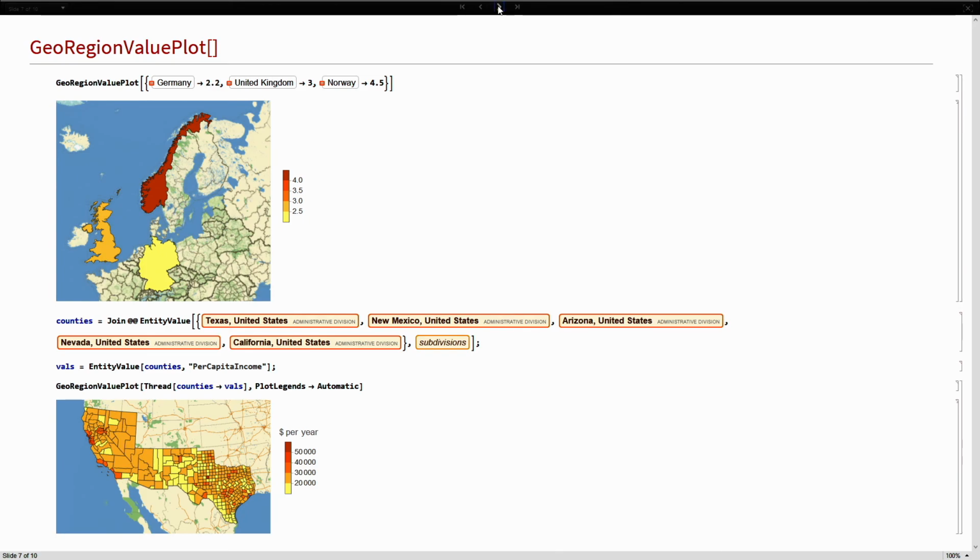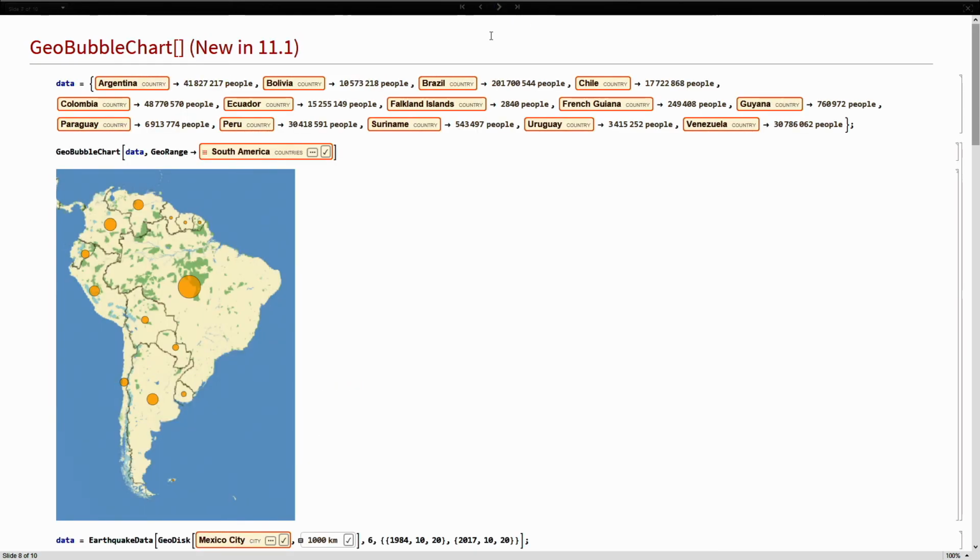There are some other ways to visualize data, like in GeoRegion value plot. I mean, having entities with some value associated, but instead of colors, we might want to have visualization like in a bubble chart, right? So we have GeoBubbleChart, new in 11.1. Those are entities and values associated that can be plain values or quantity values. So here we have the population of countries in South America.